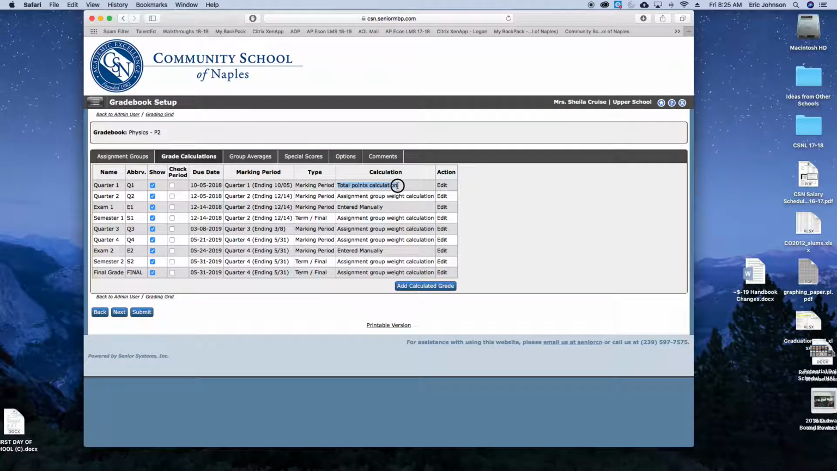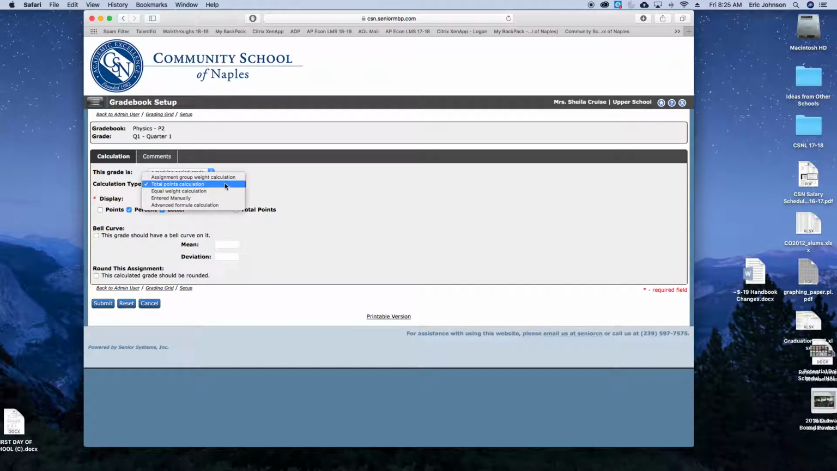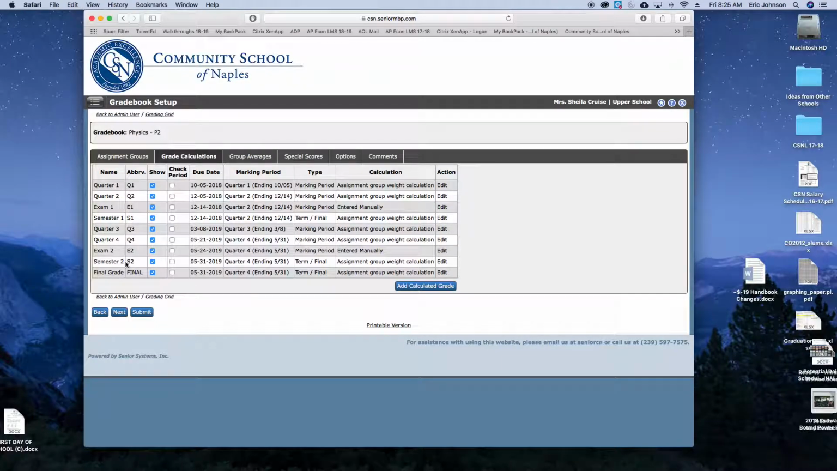And again, if you're going to do total points, make sure quarter 1, quarter 2, quarter 3, quarter 4. You will still have assignment group weight calculation for semester 1, semester 2, and final exam. So don't change it for everything, just for the 4 quarters. Okay? And again, you can vary that. I would probably keep the same thing, either all year total points or all year category weights.